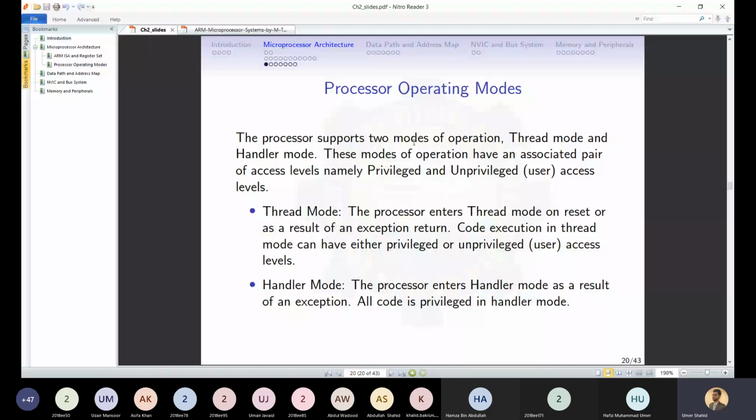The ARM Cortex-M architecture supports 2 modes of operation. The first mode is called the thread mode. The second is called the handler mode. In these modes, you may either have privileged access or unprivileged access. These are 2 different things.